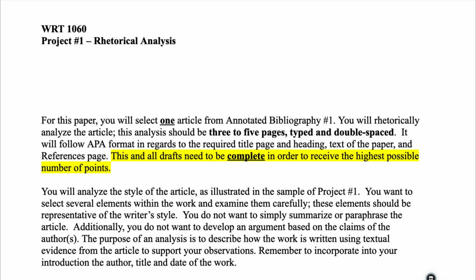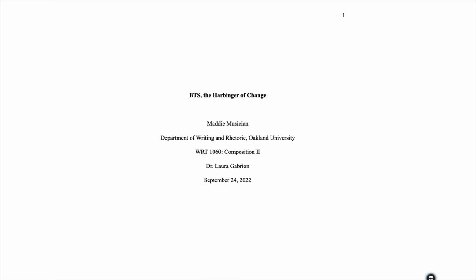And you'll move through again the rhetorical appeals, or you can use other aspects of style like organization, sentence structure, word choice, etc. So you want to think through how this will look. Remember to incorporate in your introduction the author, the title, and the date of the work. And you've got an example of this. So I urge you, before you start to write your draft, to look through a previous student's exemplar of how to set up a rhetorical analysis.